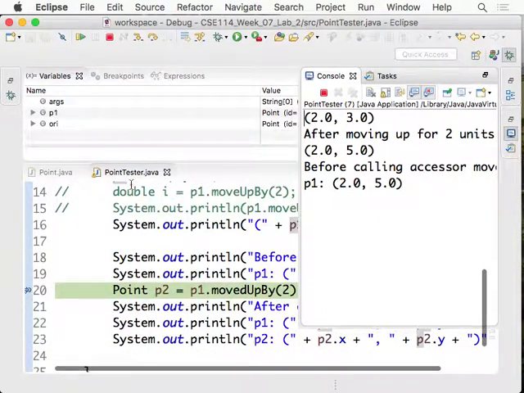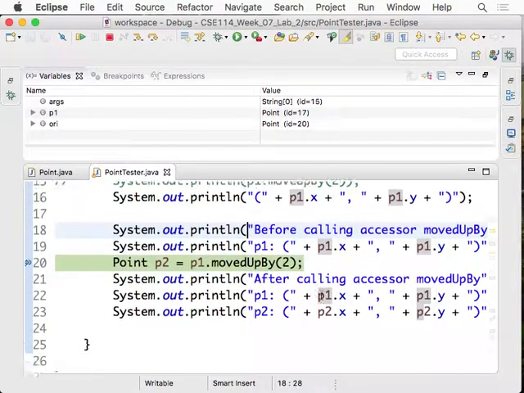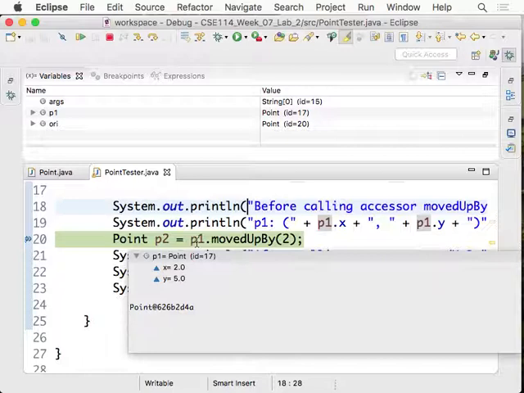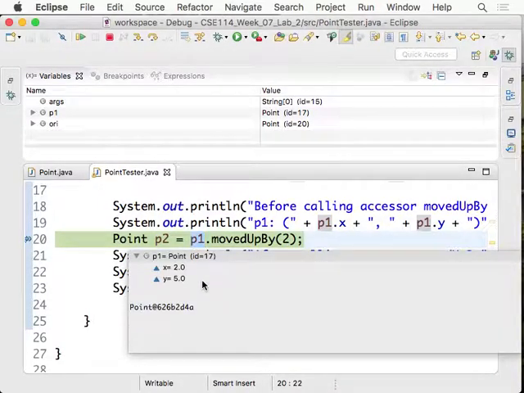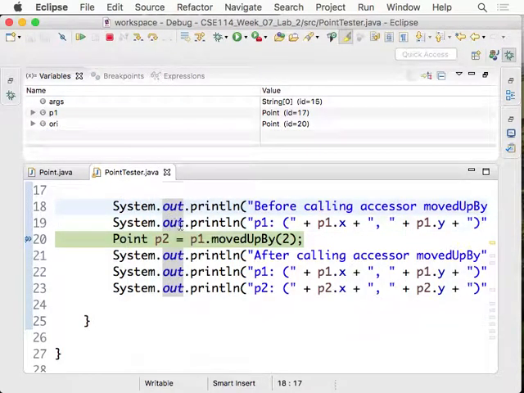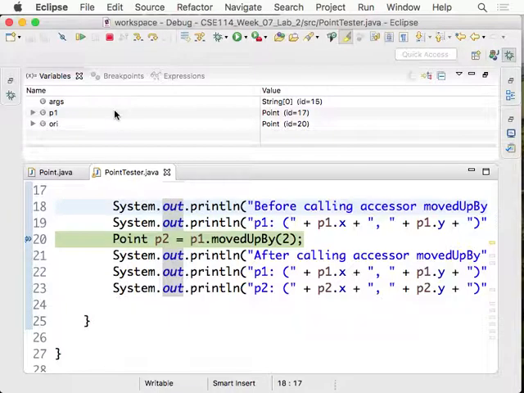So now we are here. Let's step into it. First of all, let's observe. If you move your mouse over P1, it's 2.0 and 5.0. That's P1. Now we're going to call this method with the argument value 2. And the context object is P1, which means when we step into the method, we're going to see the x and y to be exactly the x and y for this context object, which is 2 and 5. Let's step into it.